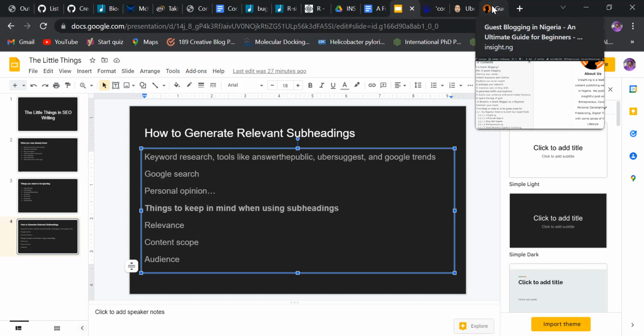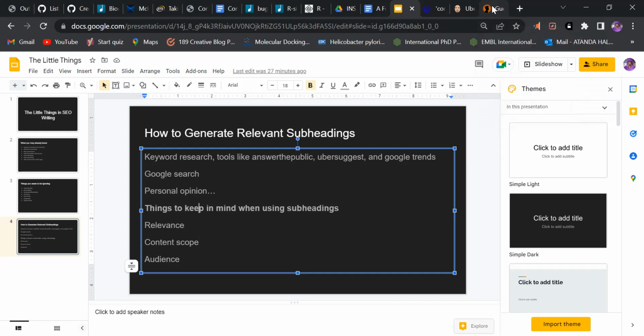Again, remember, your subheadings don't have to have your exact primary keywords in them. It's not compulsory. It can have it. If you can put it there, put it there. If it does not fit, please don't put it there, as long as it is communicating what you should expect in this section.